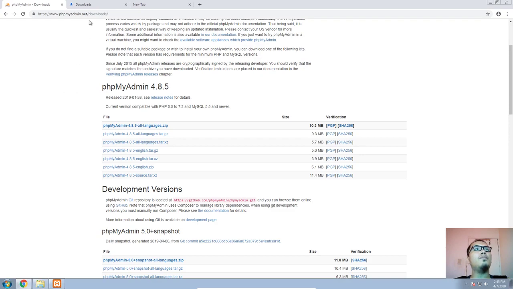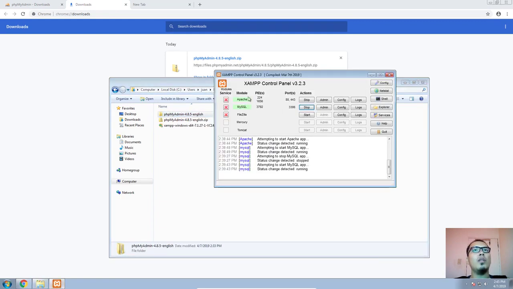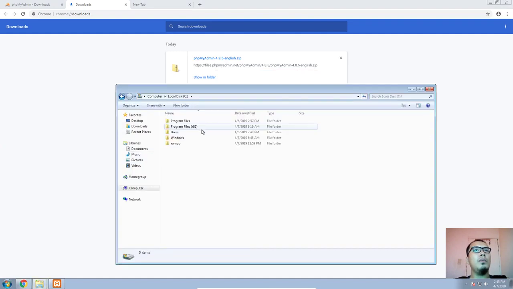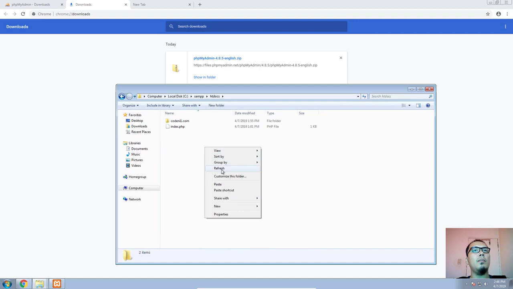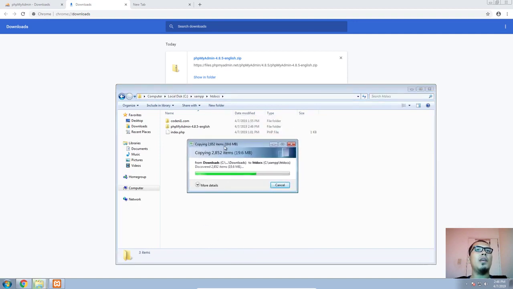Okay, so that's it. And then download that one and extract the folder, and you can just copy this one. And of course, don't forget to start your SAMP control panel, your Apache and MySQL. And then let's go to our SAMP folder, go to htdocs, and then paste the phpMyAdmin folder here.